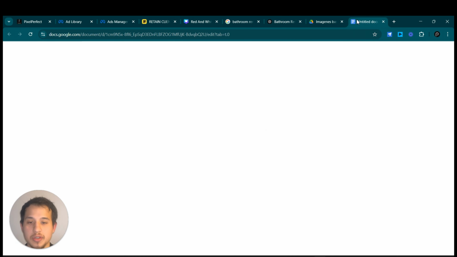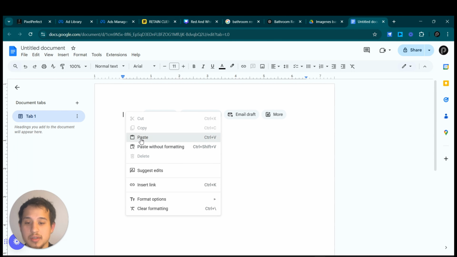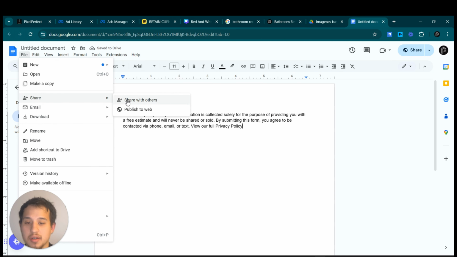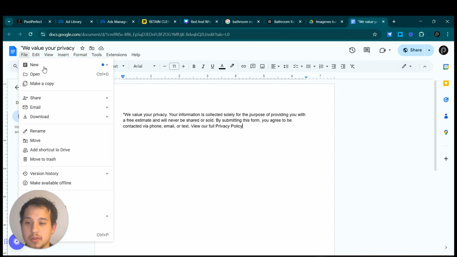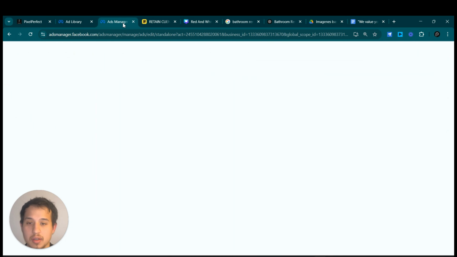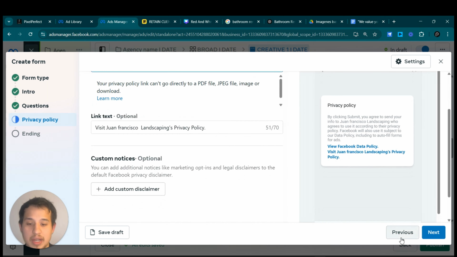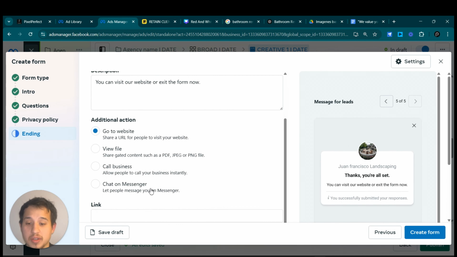Okay, then what you're gonna do is copy and paste it onto a Google Doc, right? And what you're gonna do now is you're just gonna click share with others, save, you're gonna share with others, you're just gonna copy the link, done, paste it onto here, and that's all you're gonna do. And then you can bypass this and click next. And for the ending, just put this and put the client's website. And that's pretty much your form created, right?